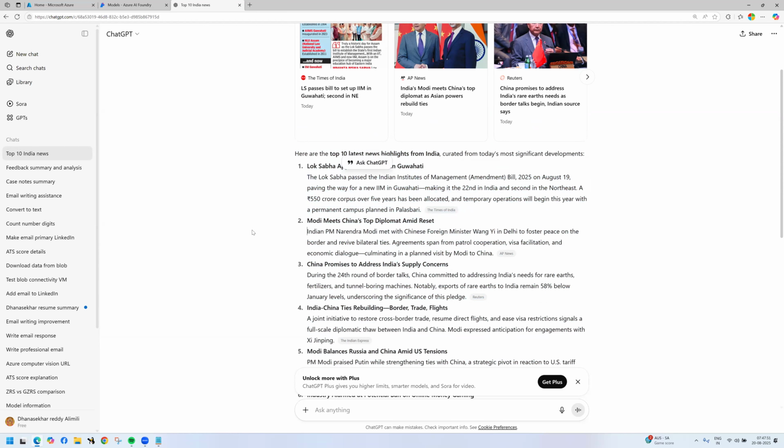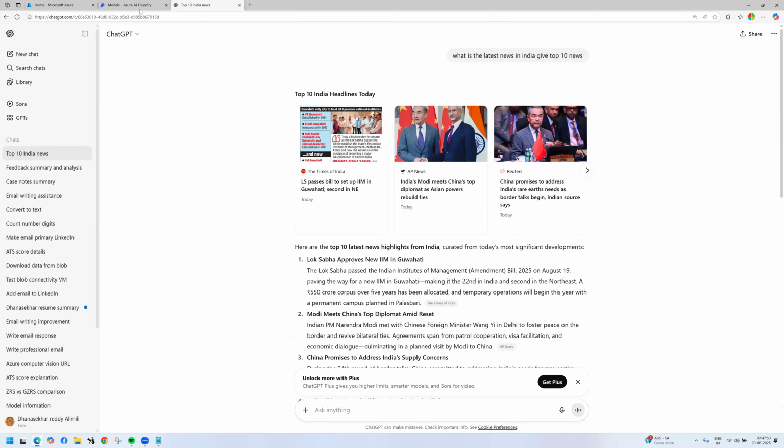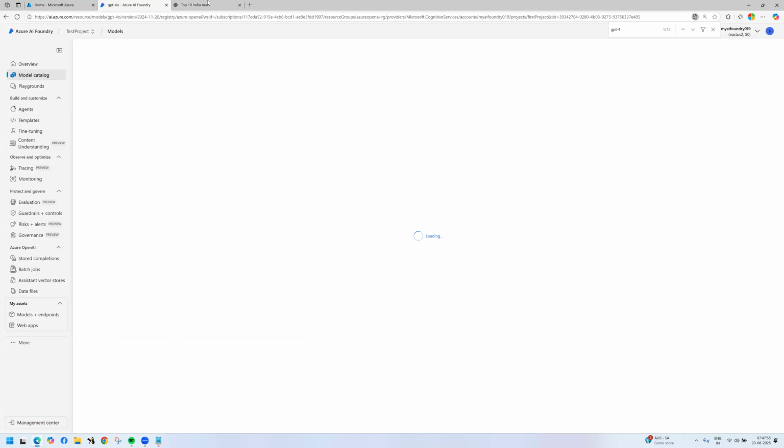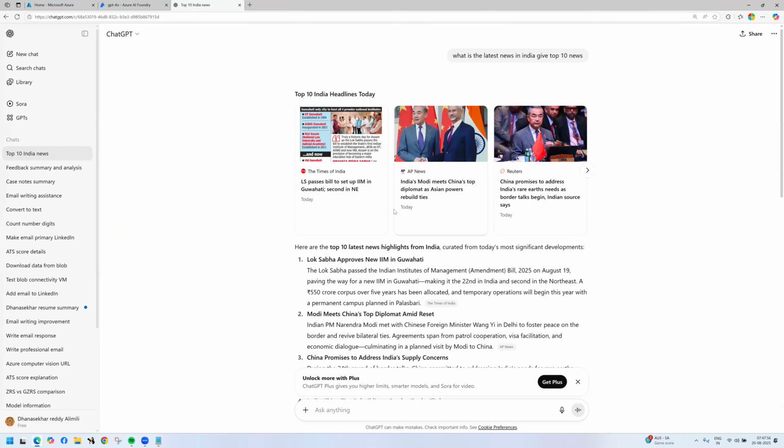Lok Sabha approves some new IIM Guwahati something else. Okay, clear. So what does that mean? Already GPT 5.0, it will get trained every minute. See, I am the media. I assume that I have one media. I will update every day, right? I will update every hour. So when I have updated, my GPT model will pull it out, train and make it available for the public.